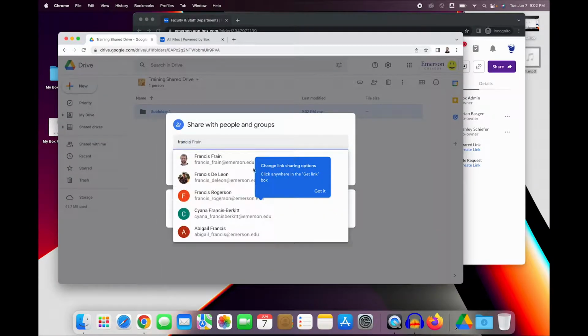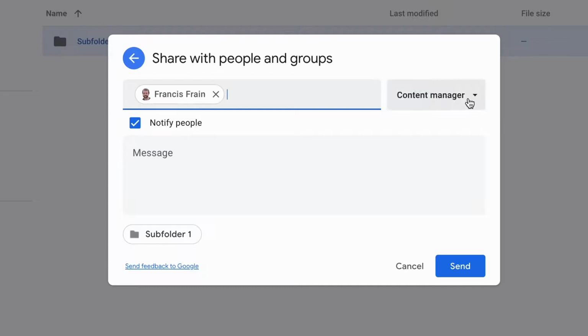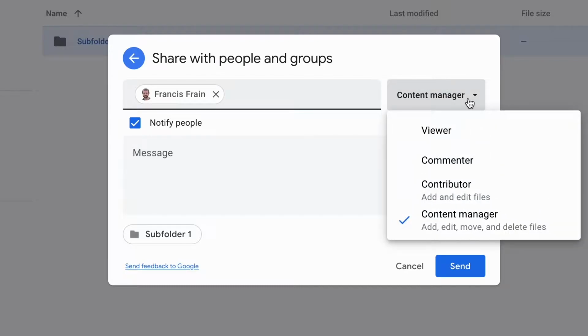But unlike typical folder sharing, you see that the permissions match those of shared drives and not of typical shared folders. And notice also that manager is no longer an option because managers can only exist at the topmost level of a shared drive. So just keep that in mind.